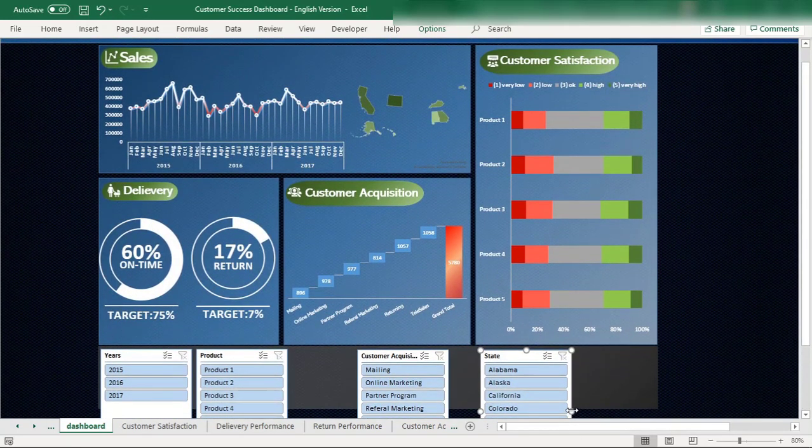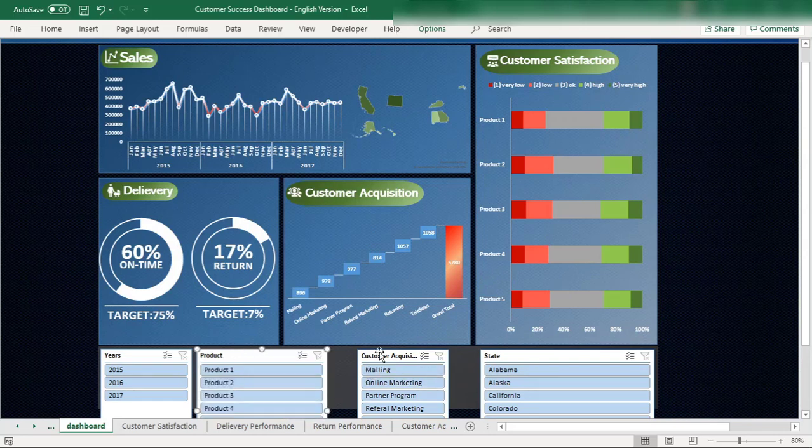Now look at this one. Also we need to five products. We have six customer acquisition types, but I also need to do some more formatting with it.